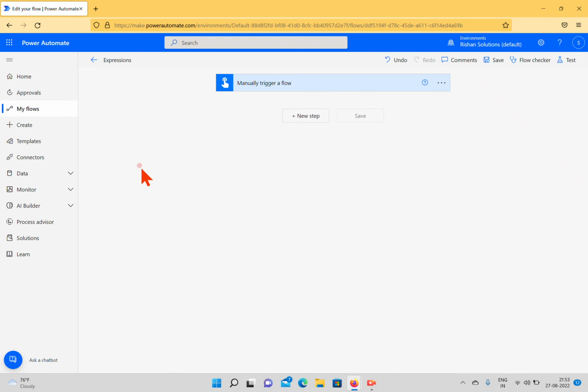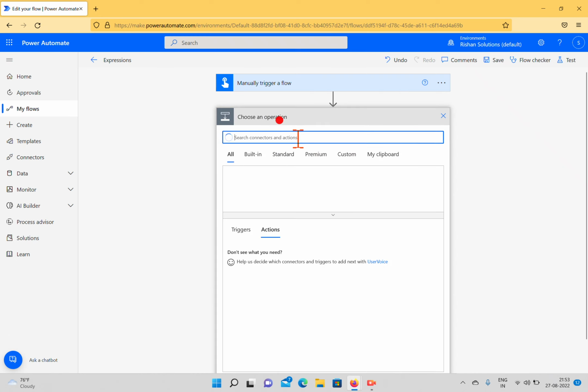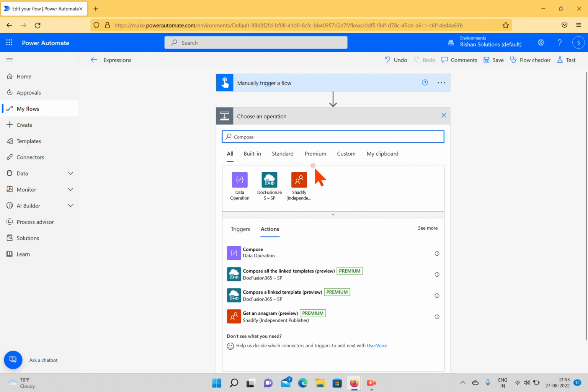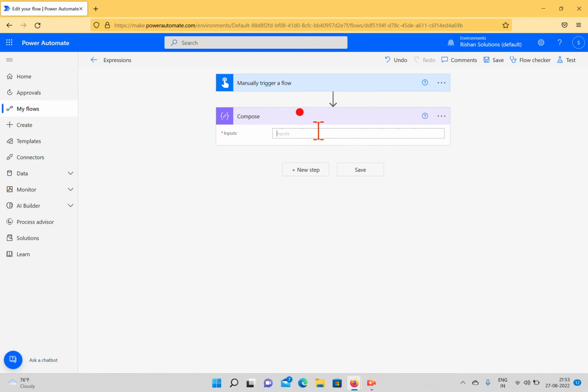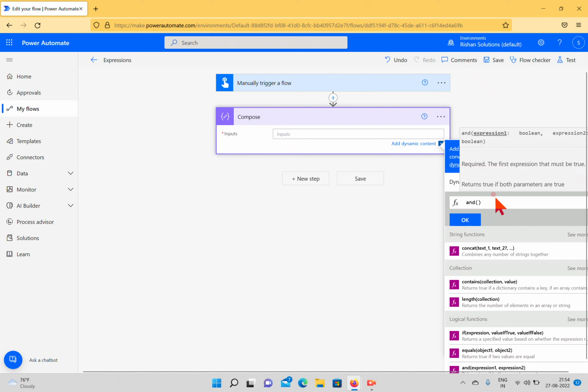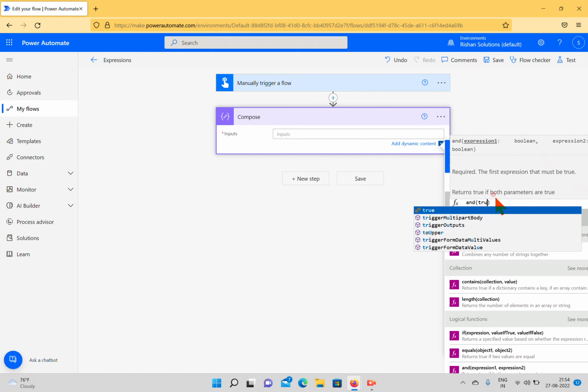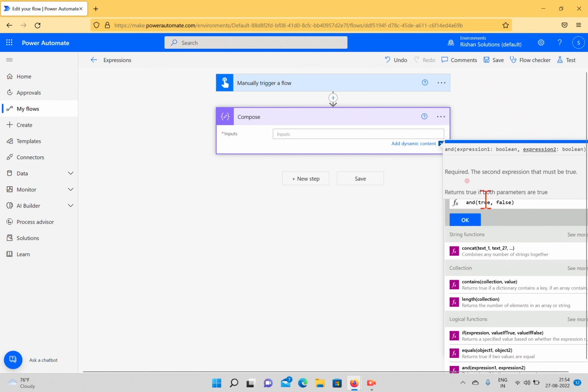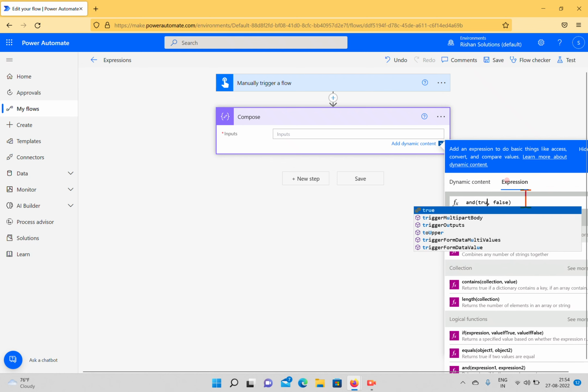Now we'll take our formulas. I'll take one compose here. In the compose, in the expression, I'll write and first. When we type and, we get the and function. When I open this one, it is asking for expression 1 and expression 2. First I'll write a true statement, then I'll write a false statement. I'll take this as false, and this as true.